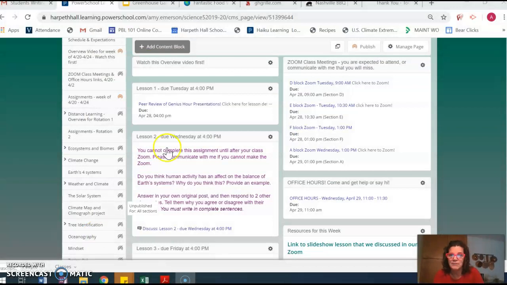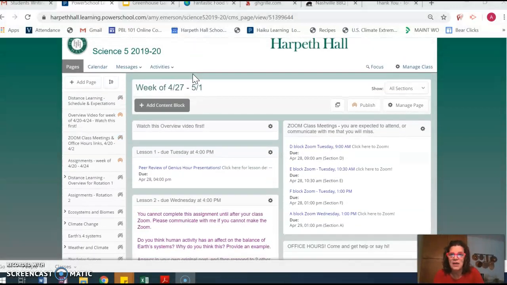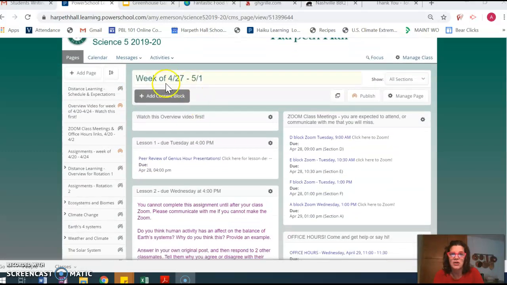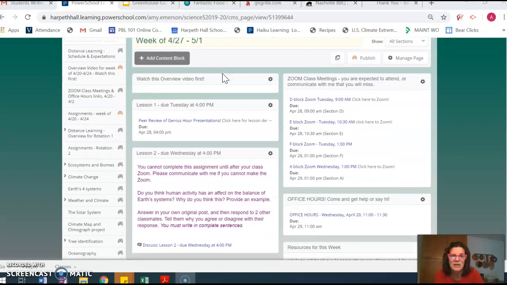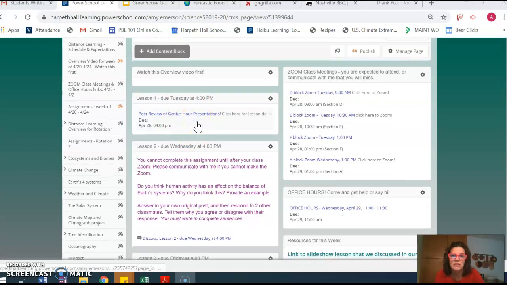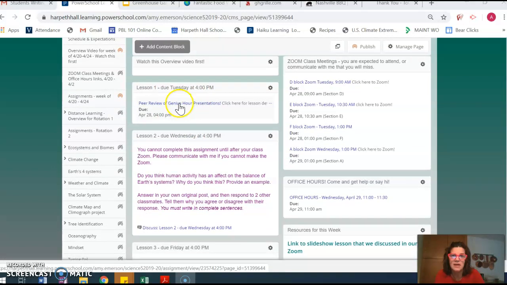So here we go. When you log into science, now it's going to be all on this one page called Week of 4/27 to 5/1. So that's April 27th to May 1st. And everything is right here. All of the lessons are here on the left. There's lesson one, due Tuesday at 4. Lesson one is reviewing our Genius Hour presentations with one another. And we're going to do that right there in Flipgrid.